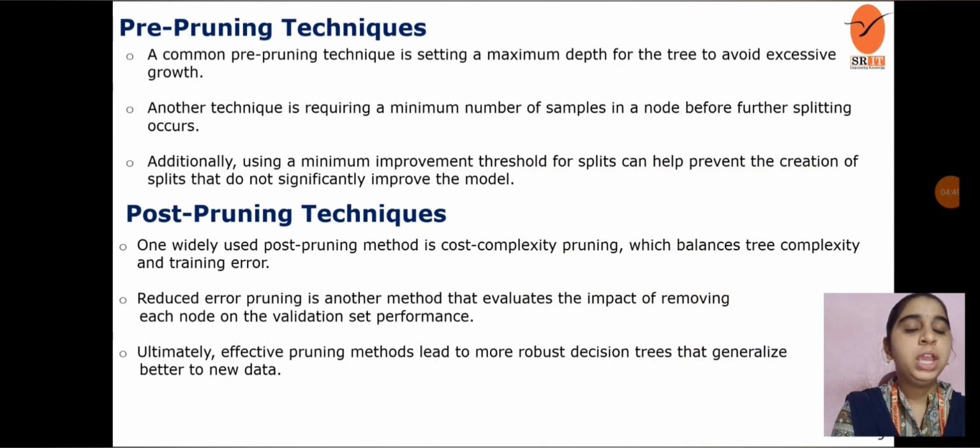Pre-pruning technique. A common pre-pruning technique is setting a maximum depth for the tree to avoid excessive growth. Another technique is requiring a minimum number of samples in a node before further splitting occurs. Additionally, using a minimum improvement threshold for splits can help prevent the creation of splits that do not significantly improve the model. And we move to post-pruning technique.